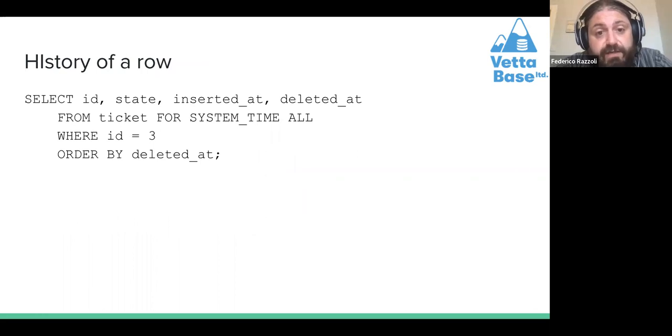With this query, we can see the history of a particular row. Why is it useful? Well, for example, for debugging, or maybe because we want to know the history of a particular ticket, because maybe a customer is complaining. So we specify the column we are interested in. We specify where ID equals blah, blah, blah, and we specify order by deleted at, and the row versions will be ordered chronologically. Very simple.